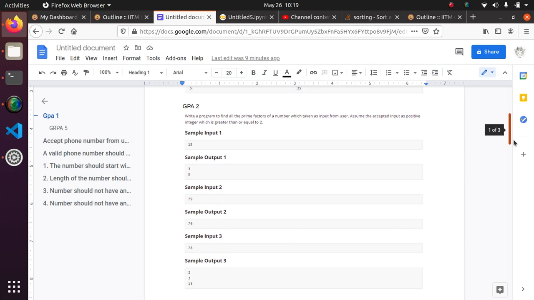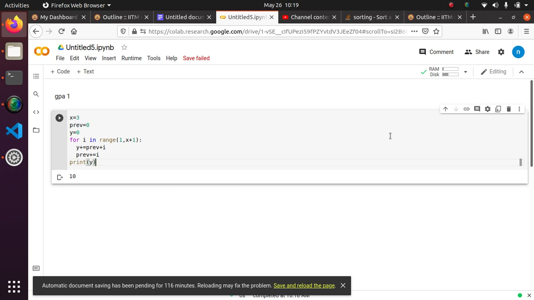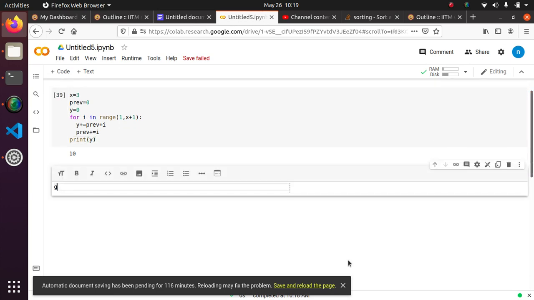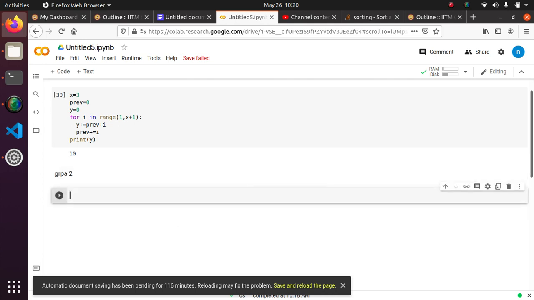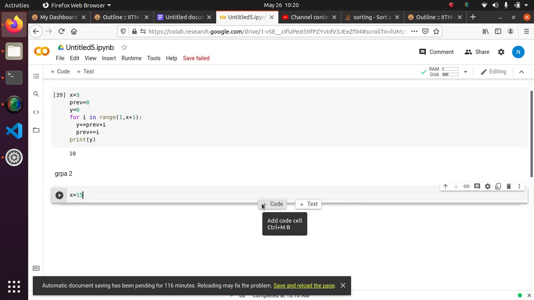Okay, so this is very easy. What is this? We need to print the prime factors of the number. Okay, so wait, GRPA 2. Let's take x equal to 15. Yes, 15, and we need to print 3 and 5, which are the prime factors.